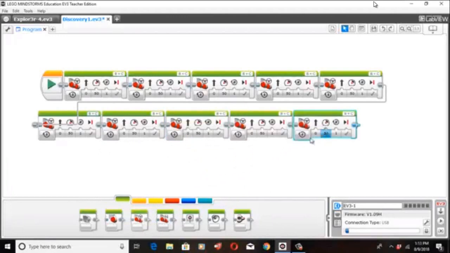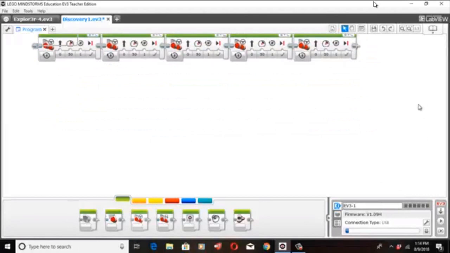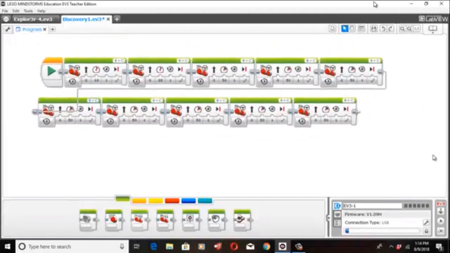All right, so we need 10 blocks, all going the same direction, all doing one rotation. But you're going to change the power of the first one to 10, and then make the second one 20. And you're going to change all of these powers so that you can get your robot to accelerate gradually across. And that will be discovery number 1. So go ahead and do that, and then download it when you complete it. Download it to your robot, and then go ahead and run it.